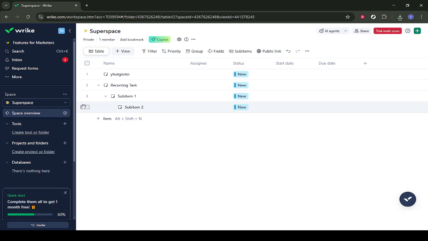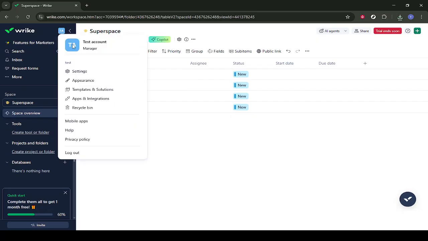Start by opening Wrike and heading into your main workspace. From there, look toward the top right area of the screen for the account or profile section that's highlighted in this guide. Go ahead and click on that highlight to open your account menu. This is where Wrike keeps all of your personal settings, including notifications.